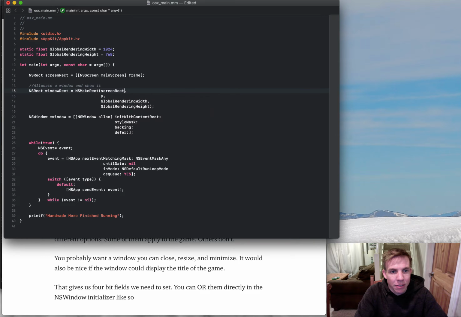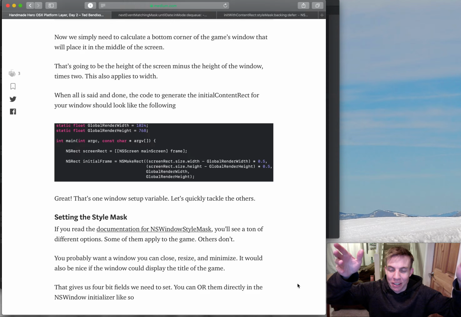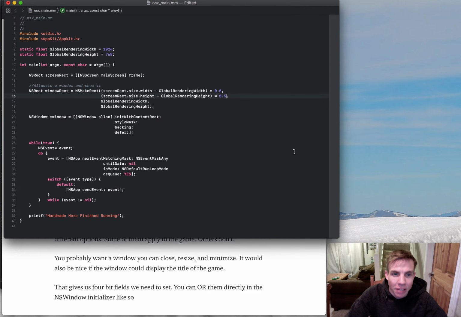So screen rect width, I think it's dot size dot width minus global rendering width, and then multiply by 0.5. And then the y is going to be screen rect dot size height minus global rendering height times 0.5. Let's see if I got that right. Yep. So it's half of the space that's left over if the entire screen, that's what the offset is. The offset is half of whatever space is left over. And that's going to be our frame here.